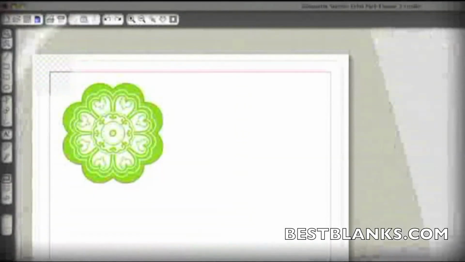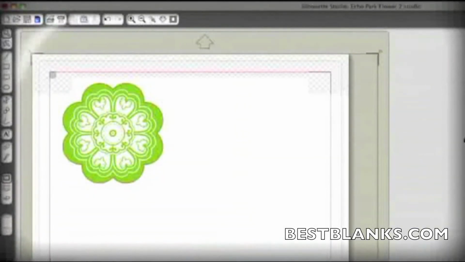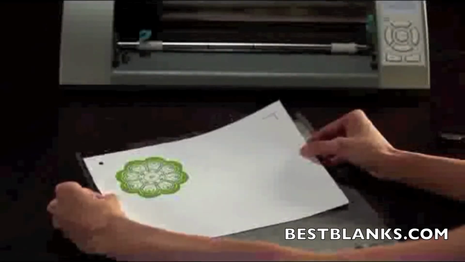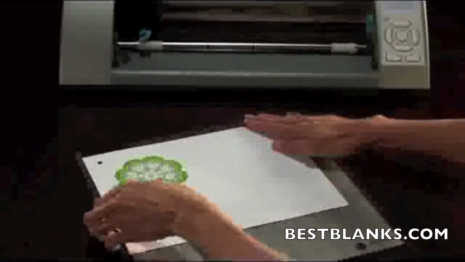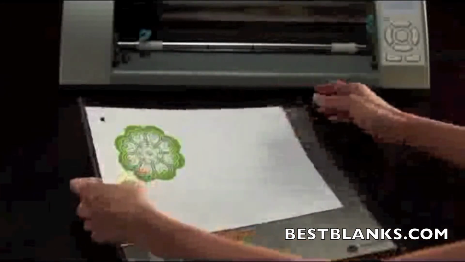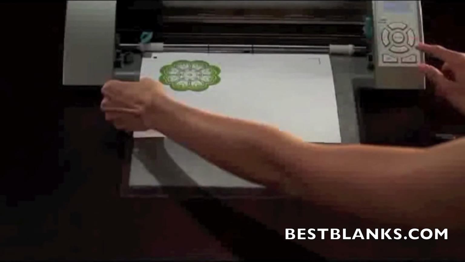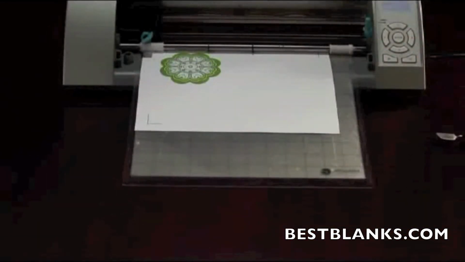Once the marks are turned on and your design is inside the cutting area, click the Print button. Take your printed design and place it on the cutting mat in the upper left-hand corner as shown on the screen. Load the paper into your Cameo. Click the Send to Silhouette button and follow the instructions.